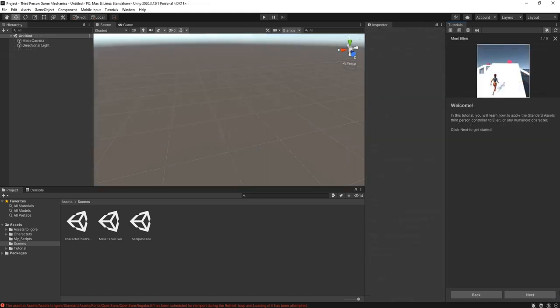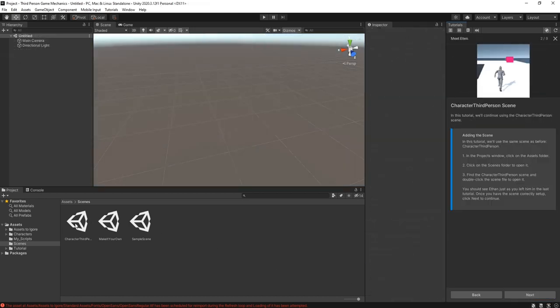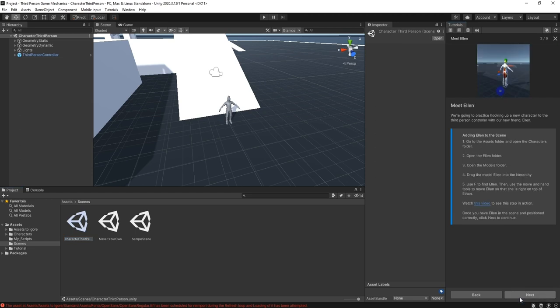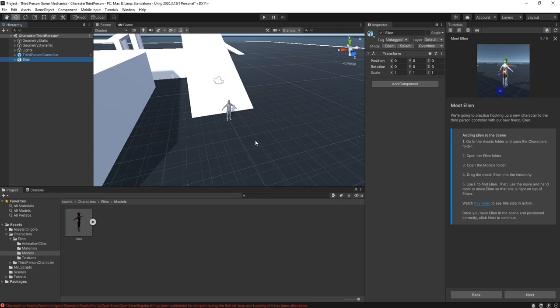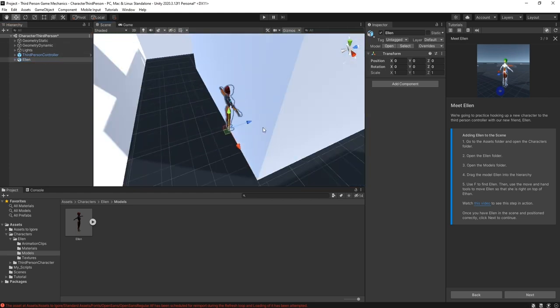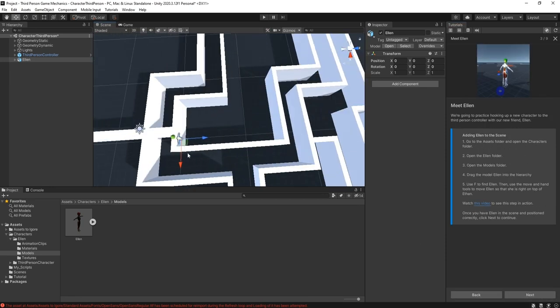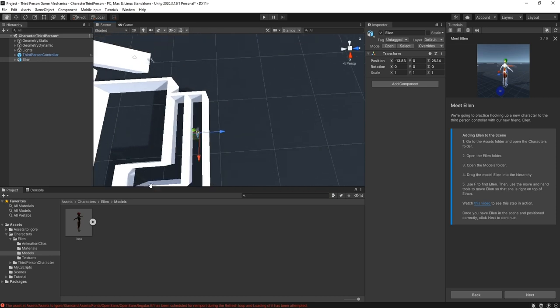Now we're in the second section. Let's go back to this scene. And now we want to bring Ellen in. So we go to characters, Ellen, models, Ellen right here, drag her to the hierarchy. And if you don't see her, click F, especially if you have her highlighted. And there she is.